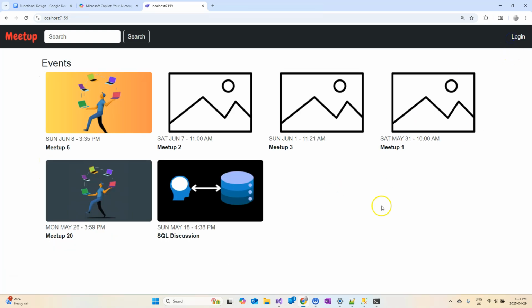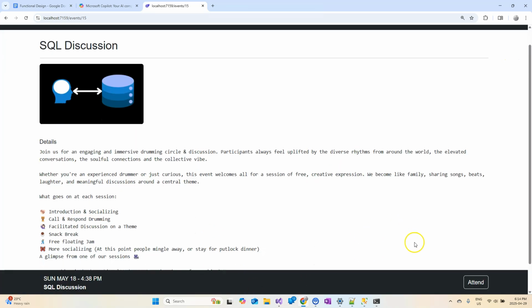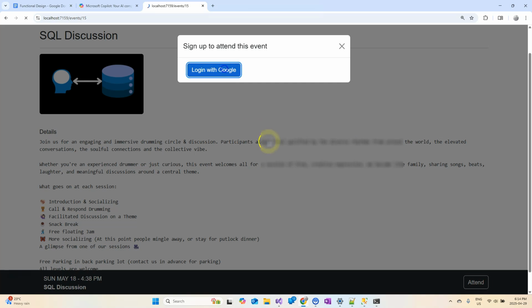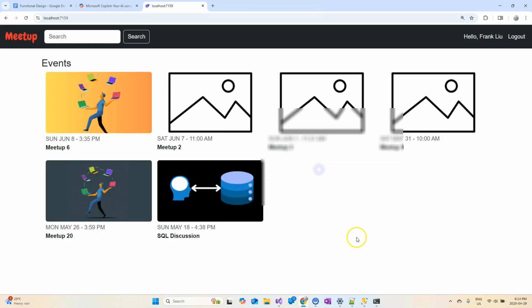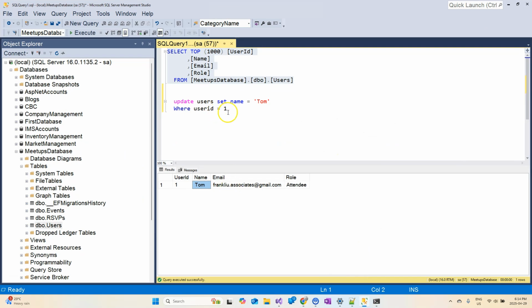Now, if I log out, and let's this time log in from here. So attend, and we have this. So login with Google, select my email. If I go here, let's comment out this update statement, and then let's run this, and the name is updated back. So update statement works, insert statement works, the code that we created works.